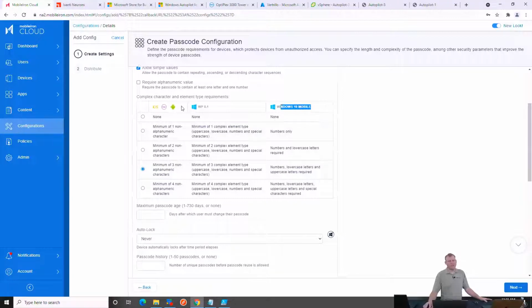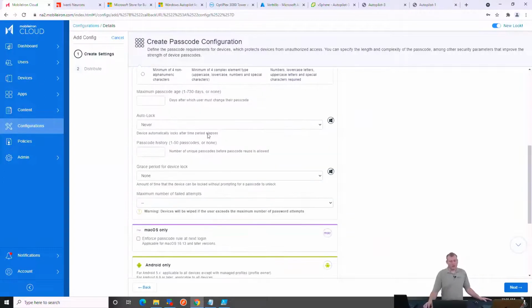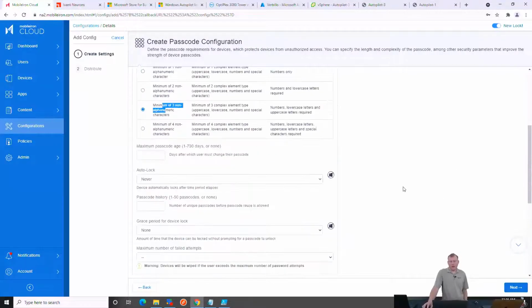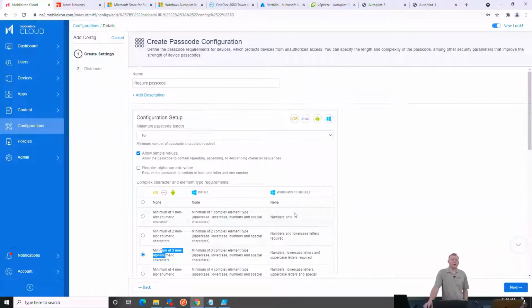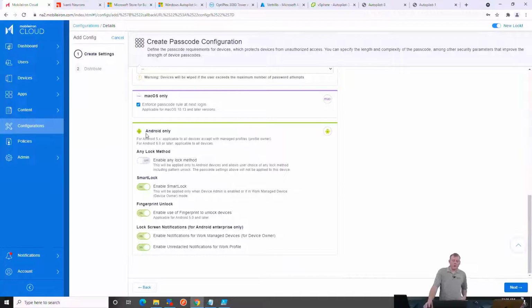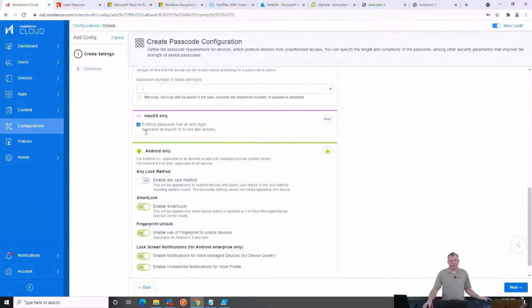Windows 10 decided to be different from iOS, so it's not necessarily exactly the same. And macOS has a specific one that can enforce the passcode rule at the next logon, but that's a macOS one. But the beauty of it is we're going to combine all of them together. Here's all the standard ones across all the platforms. Here's the macOS ones. Here's the Android ones. We're going to bring it all together. Now you don't feel like you're managing in an island. They all exist right there in the same console. Windows, Mac, iOS, Android, all right here.